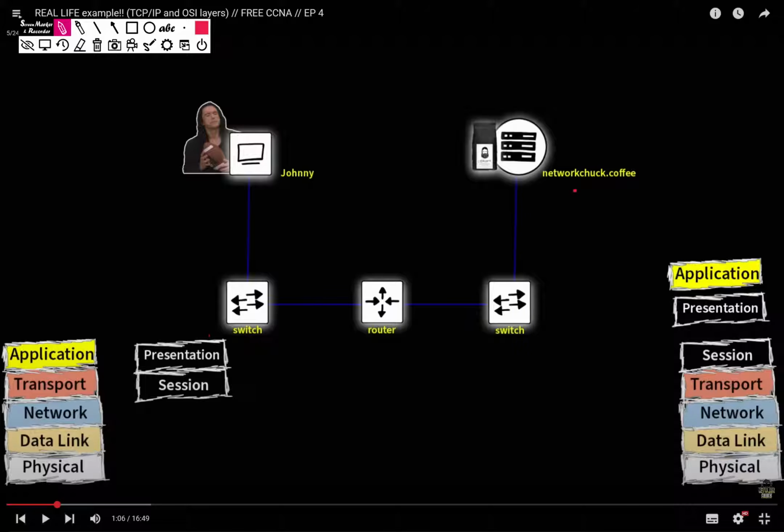Let's say Johnny wants to access networkchuck.coffee. We're going to explain the encapsulation and de-encapsulation process in detail, okay? Kind of what happens at the lowest level. Well, not the lowest, because the lowest level would be some behavior of bits that's predictable. But, okay.